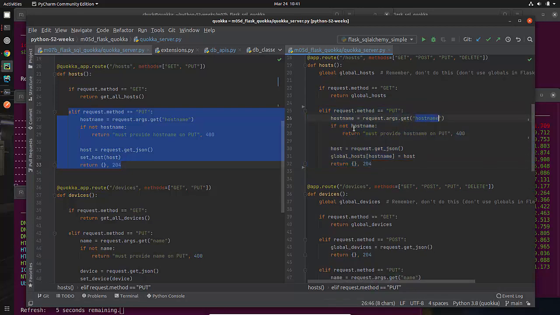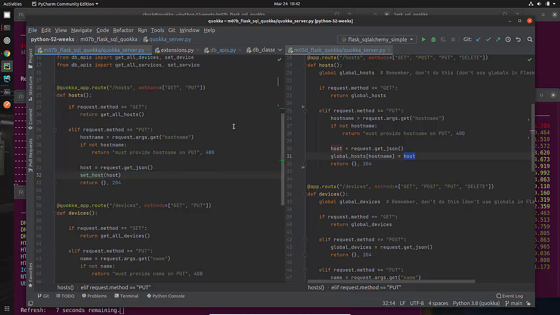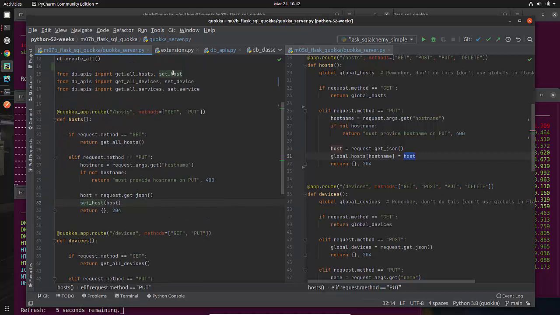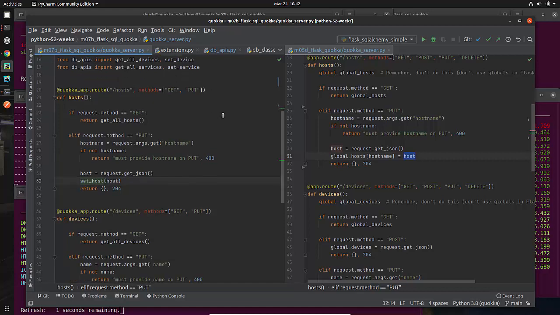It gets the host name. It returns an error if it doesn't have the host name. It gets the JSON data, and over here it gets the JSON data. And the only difference is I'm going to set my dictionary here equal to this host. In this situation, I'm calling set host. Guess where that's located? Well, you wouldn't be surprised if you know that it's also located in our DB APIs.